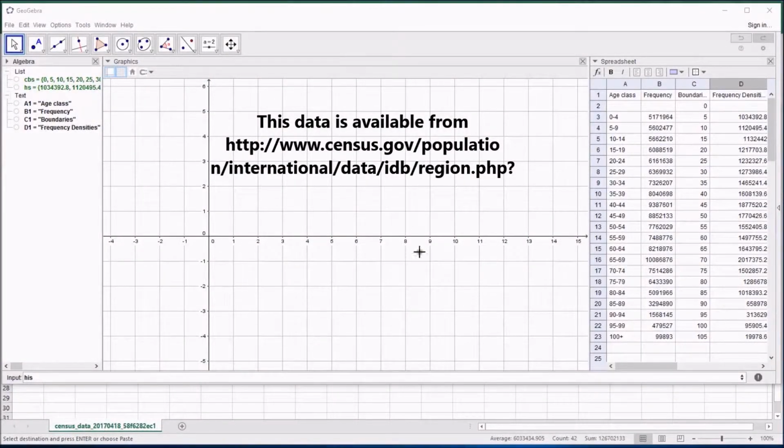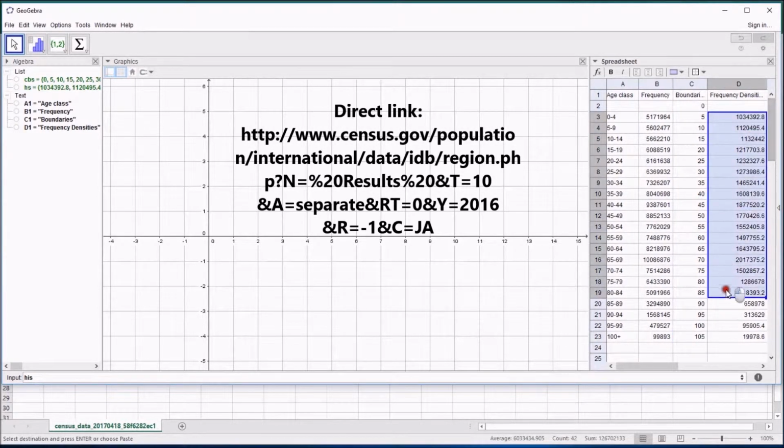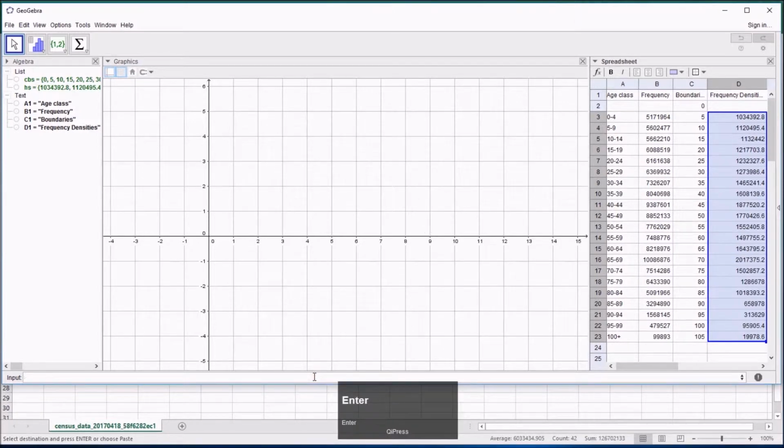So in the previous video I made some data turn up in GeoGebra, and I wrote down the boundaries of that data, and I got some frequency densities, which means I'm now ready to plot this histogram we were talking about.